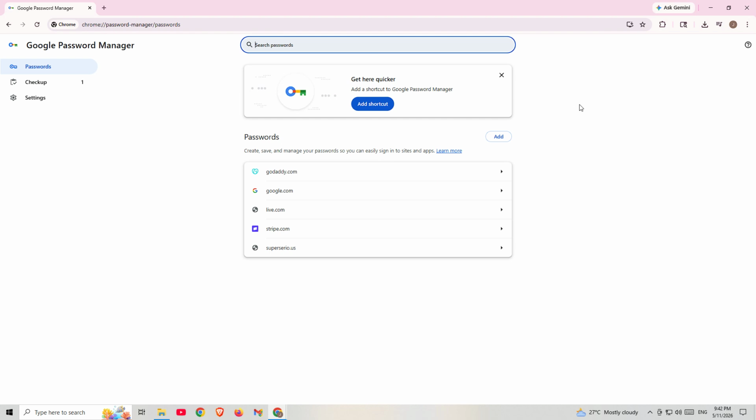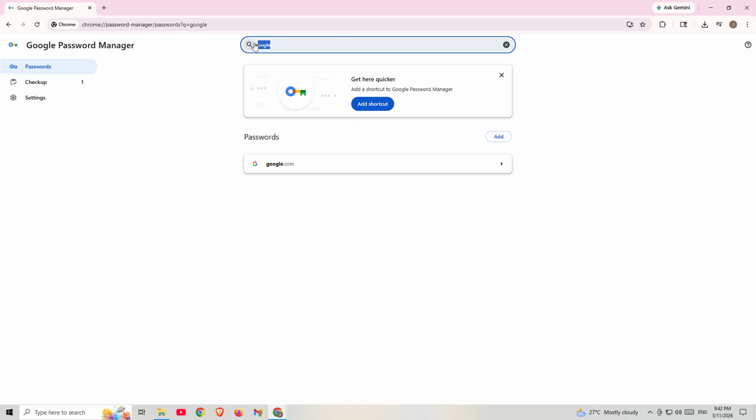Now that you're inside Google Password Manager, use the search bar at the top and type Gmail or Google. This helps narrow down the saved logins so you can quickly find the account you need. If you have multiple Google accounts saved, make sure you choose the correct one that matches the Gmail password you want to view. Next, click the saved Google account from the list.